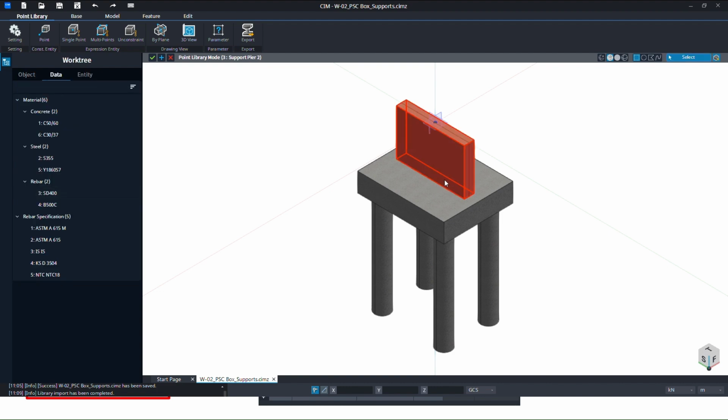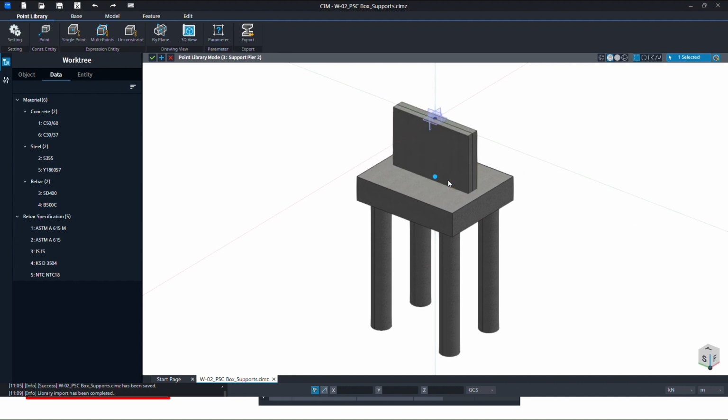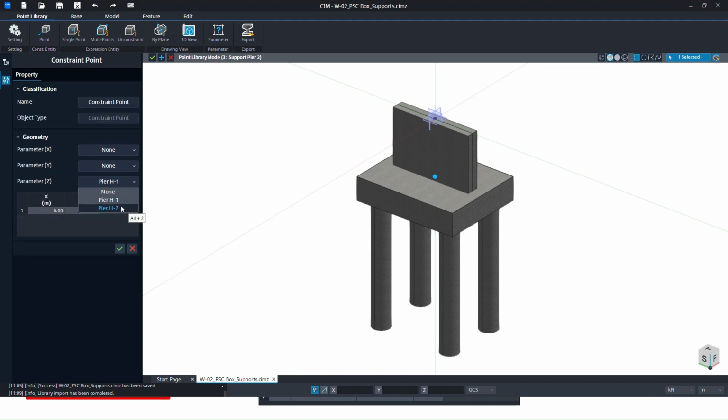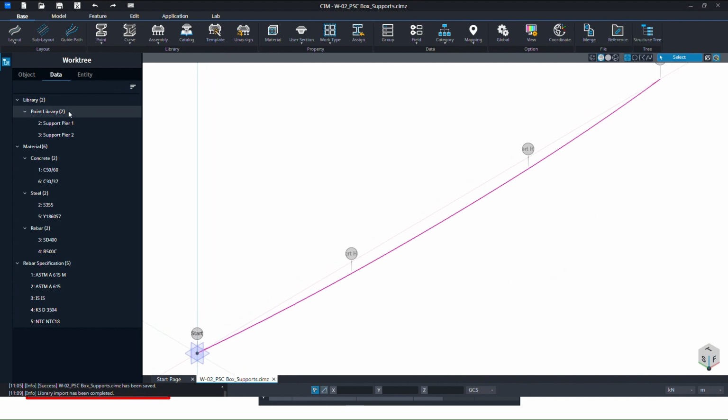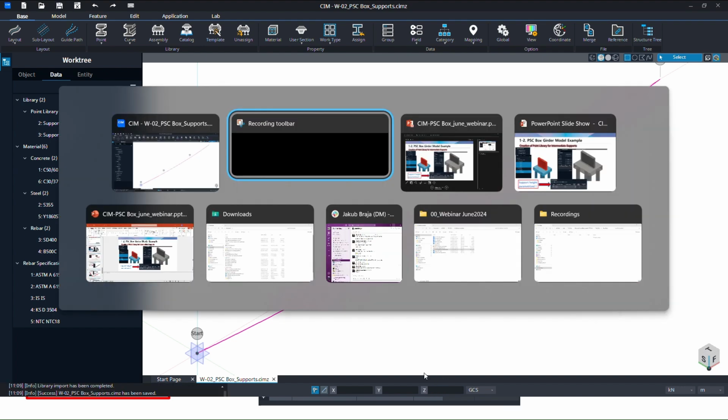And in this case, we will assign to the bottom constraint point the second parameter, which is the height of pier 2, 4.5 meters, and as you can see, it is automatically adjusted. We save it, so we already have the point library object created, ready to be included in the assembly unit first, and after in the wall model. So we save this and we come back to the presentation.